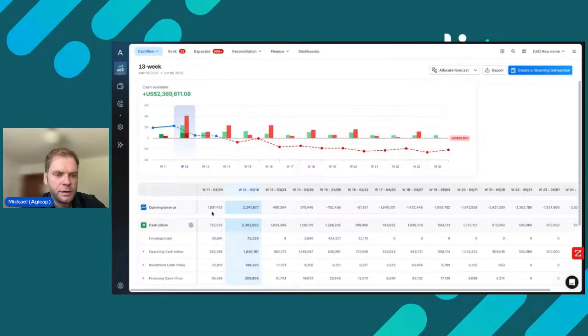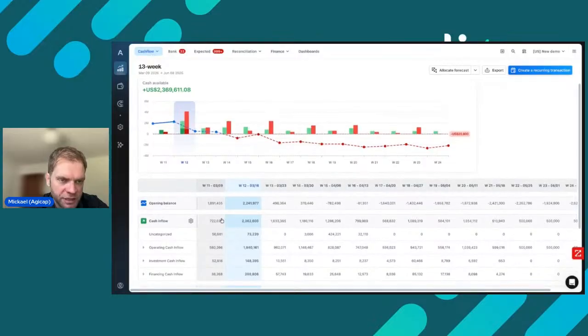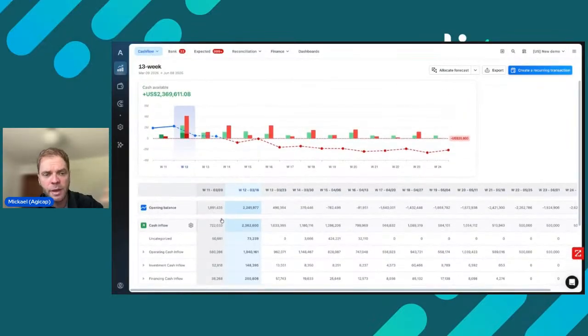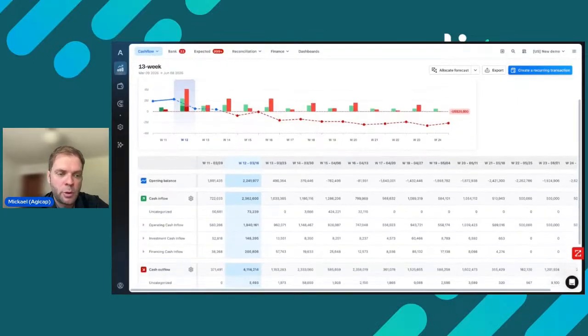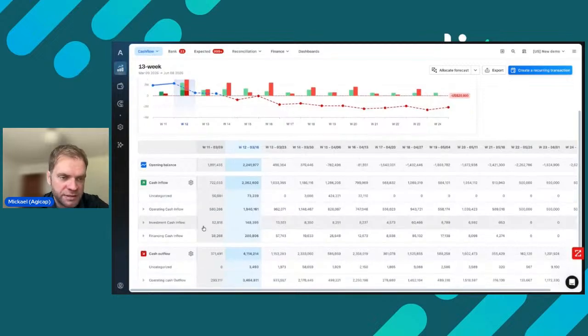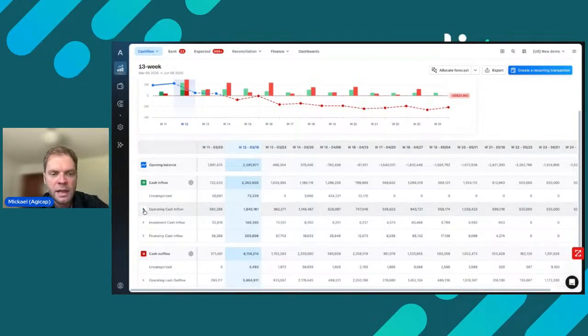And so here, out of the box, you will have a 13-week view with the same inflows and outflows and expected transactions. The main difference here is that instead of having a breakdown of your cash per bank account, you have a breakdown per cash categories that you can see below. And these cash flow categories are fully customizable, right?